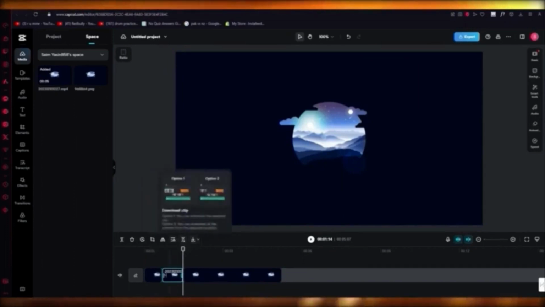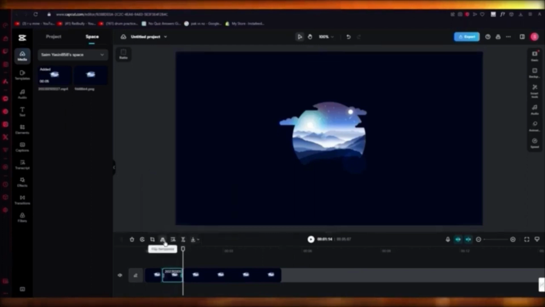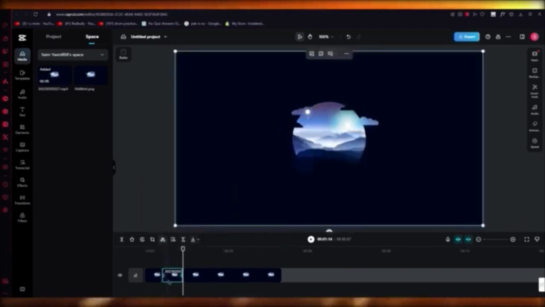Then you can download a certain clip if you want to. You can flip a clip horizontally if you want to. So if you come here, look at that. This clip is flipped. Then you have cropping, reversing, and all the main components on this side.